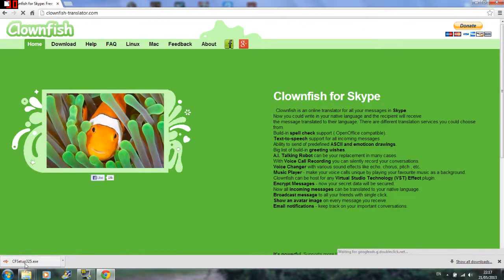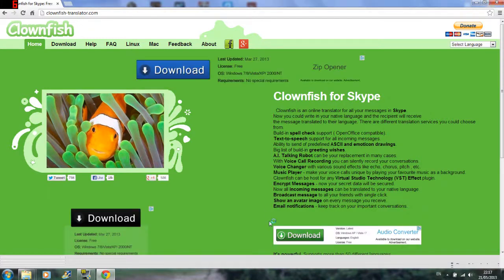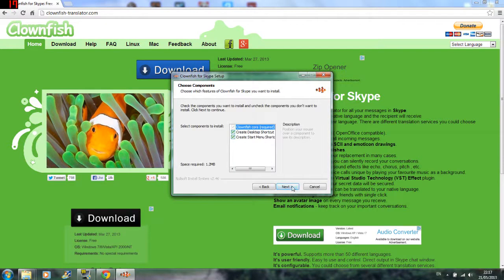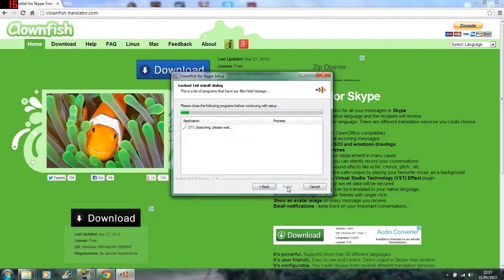Nope, still on this page. So you want to click it, and then this is just to do with administration things, and it shouldn't come up with this, it should just start downloading it. Right, then it'll come up with this, you want to click next. Now, I advise you don't change any of the settings, because it will be all default and will work properly. So next, install.